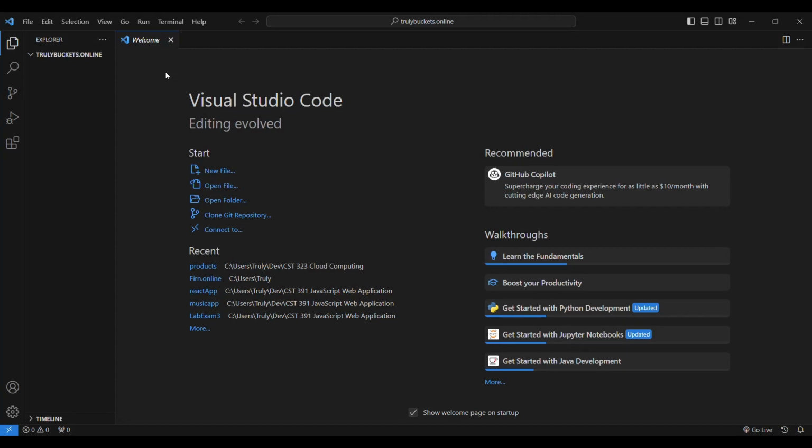In this video, I'm going to show you how to create a React app and host it on your own personal domain using GitHub Pages. So our first step here is we want to create the React app. I've already navigated to where I want to create this in my code editor here, Visual Studio.